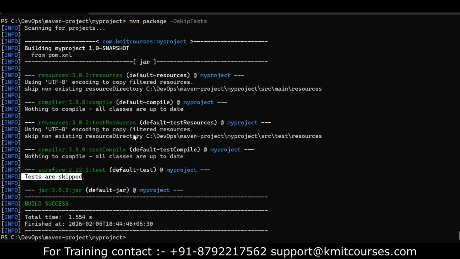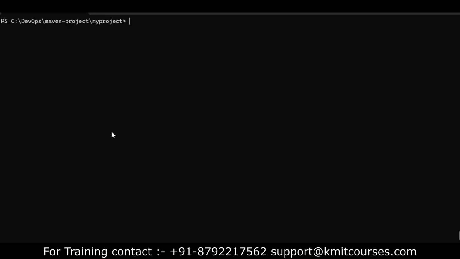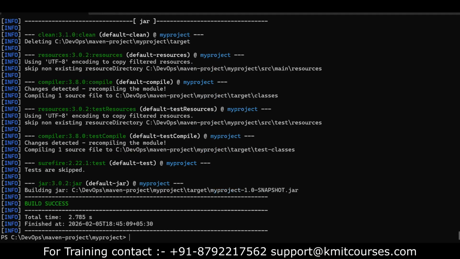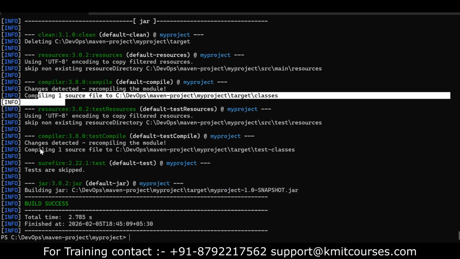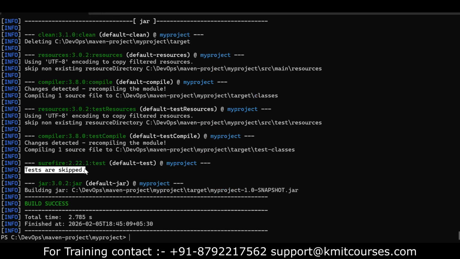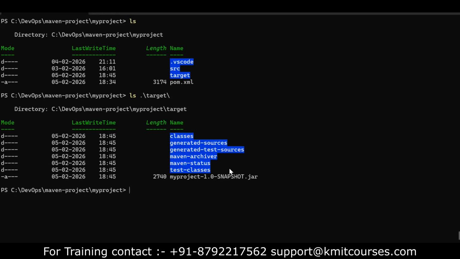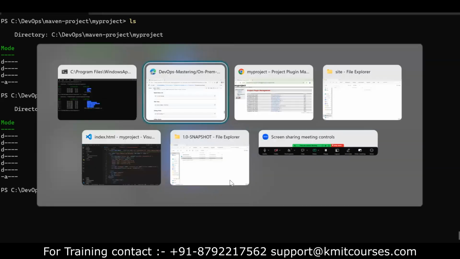Because it was already there, let me run the command clean package again. In this case, I want to skip the unit testing, and that can be done like this. Now you can see that compilation is done, right? The resource directory does not exist. Here you can see that the tests are skipped, right? If I run ls target, you can see that there is no surefire reports directory, because that did not execute.